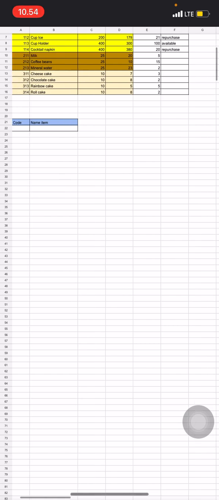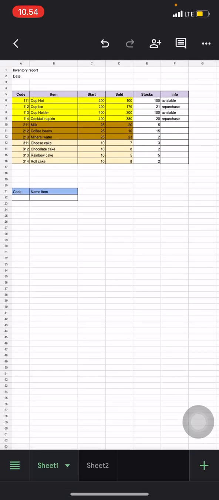So VLOOKUP is a formula provided by the Google Sheet application to help you whenever you work with a bunch of data and you need to find each data by the code. Here I already prepared the data. The V stands for vertical, so the data must be in a vertical form.